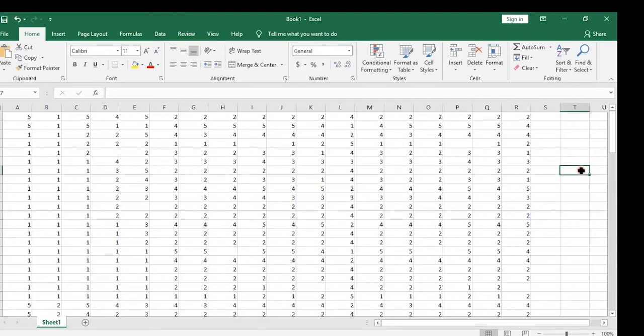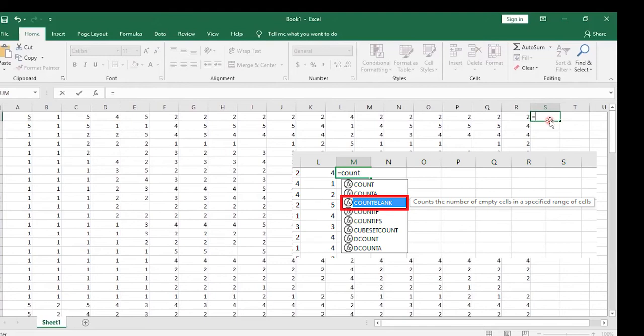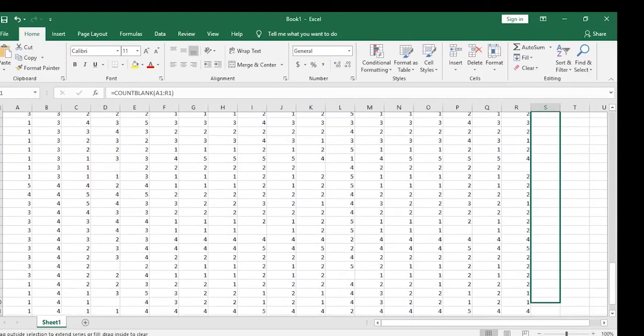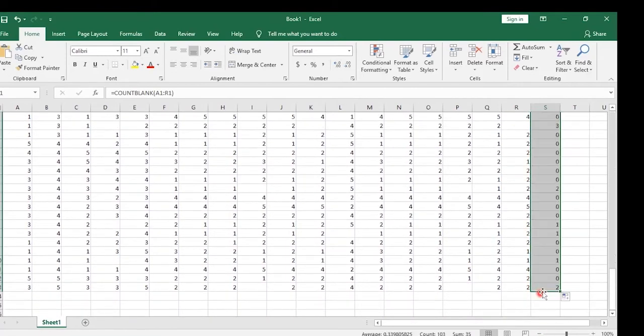In order to do so, first we have to write a formula. The formula starts with the equal sign, and then write COUNTBLANK. It will count all the blank entries in your data set. Then open the bracket, and you can give the range. You select from this one, and it will automatically get the range. Then close the bracket and press Enter, and it is giving 0. Then select it and drag it down.